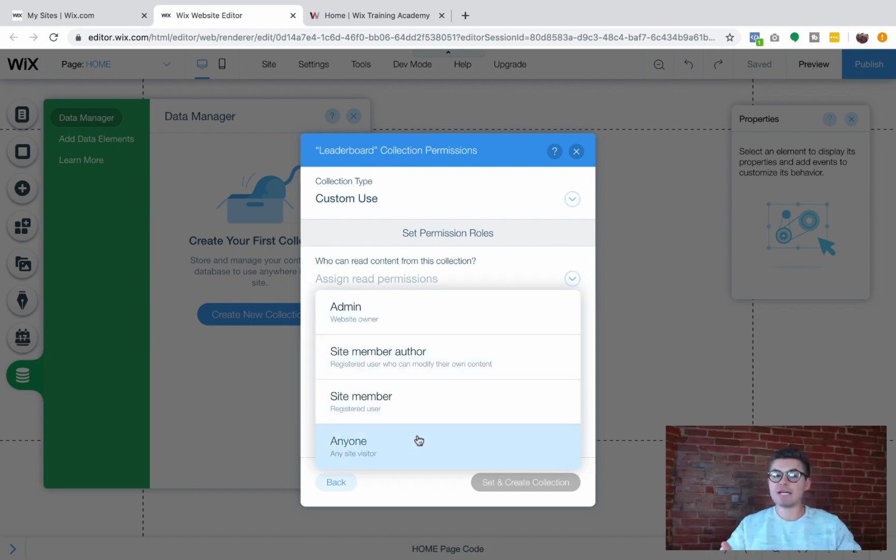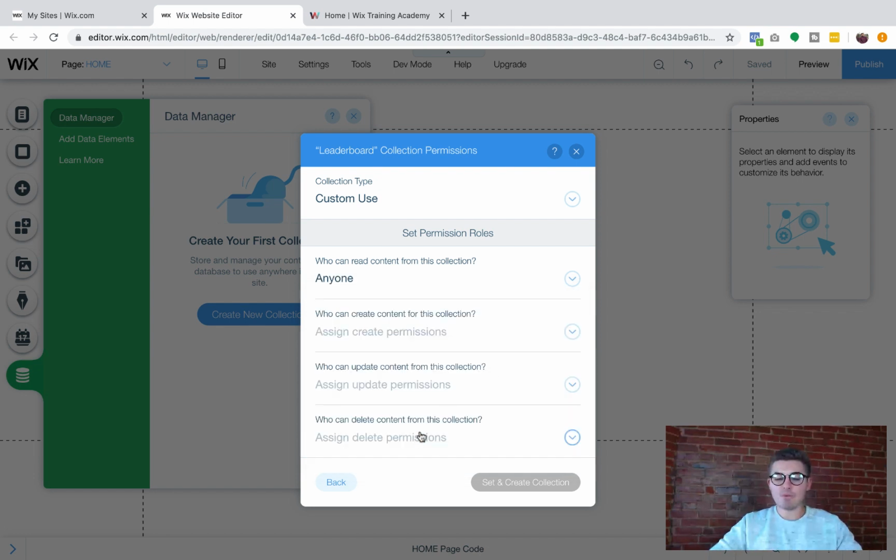In the case of the Wix Nation Leaderboard, which is basically what I'm going to walk you through how I built, it's anyone. So anyone from YouTube, anyone on the public can come see this leaderboard. Who can create content? Admin. Who can update content? Admin. And who can delete content? Admin. So I'm the one actually assigning the points, updating the points, deleting the points. That's all on my side as the admin.